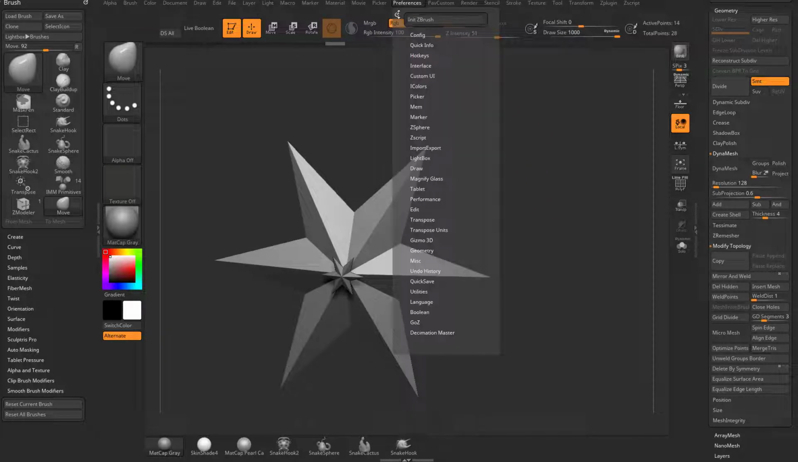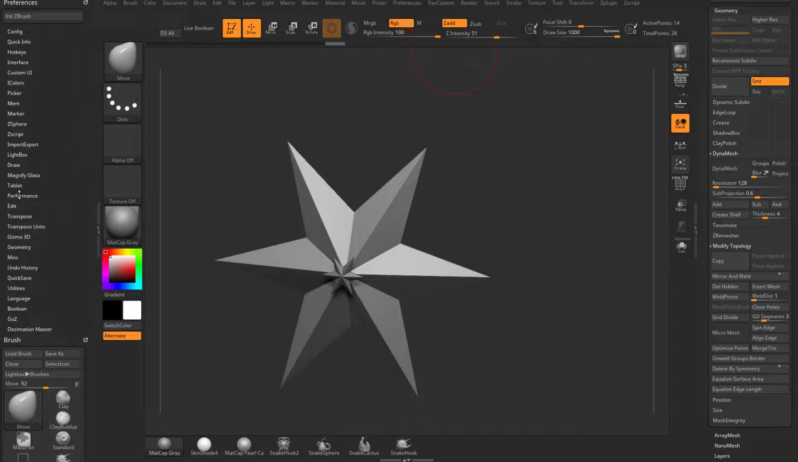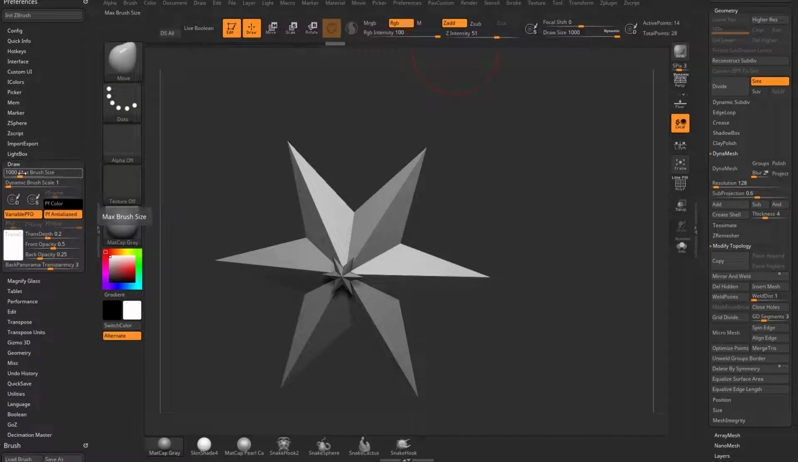However, if I grab my preferences menu and I drag it over here, and we go over here to the draw menu, you're going to see we have a max brush size and a dynamic brush scale size. So if we change this max brush size over here to 5,000, now when I go out here, I can tap S and you're going to see we have a lot more leeway. So I can go all the way up to 5,000. Alternatively, you can make this 1,000 or make this whatever you'd like.